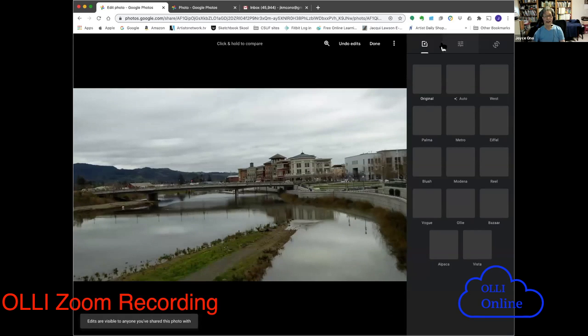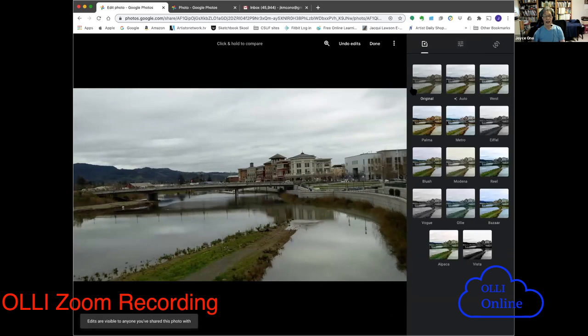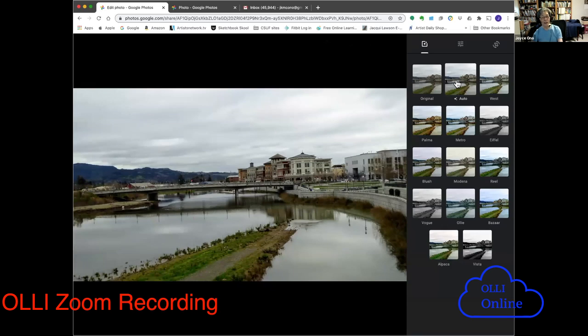If I click on that, the first ones here are some predetermined filters that Google has in there. So this is my original, which is what we're on. Oftentimes, all you need to do is select auto, and this produces some of the changes. It can change the contrast, the lighting, the color. It's done automatically, with what Google thinks are the best automatic settings for that particular photo. And probably about 85% of the time, this is fine.